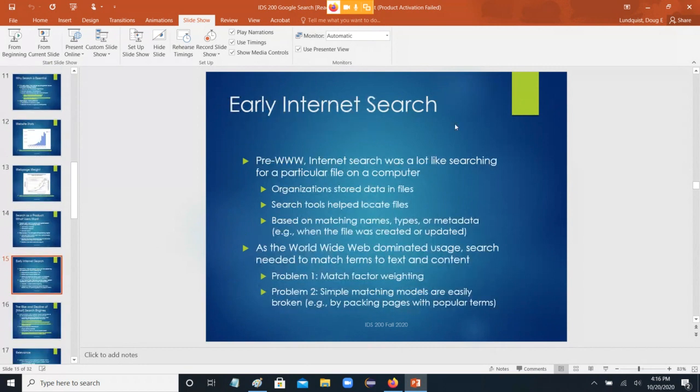So again, early internet search, prior to the World Wide Web, so think 1990 and earlier, was a lot like searching for a file on a computer. The organization stored their data in files, and search tools helped locate the files. You could match the names or the type or the date, like when the file was created or updated. Those were all valid parameters to find what you were looking for. The difference was the data people were looking for was mostly research data. But as the World Wide Web started to dominate web usage, you had a lot more human interest type things, a lot of non-research topics. So search needed to match terms to text and content.